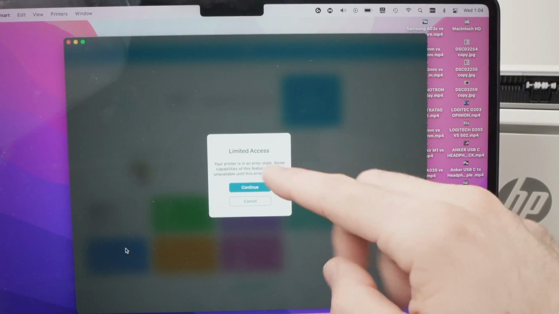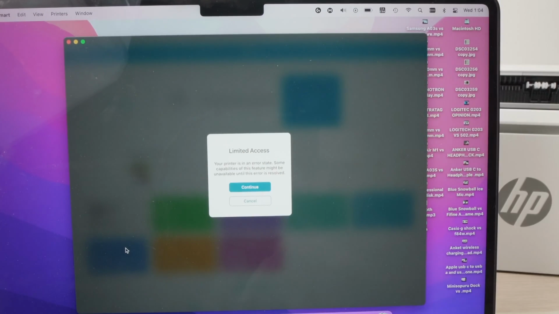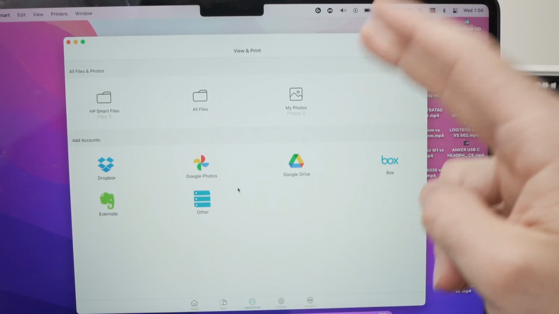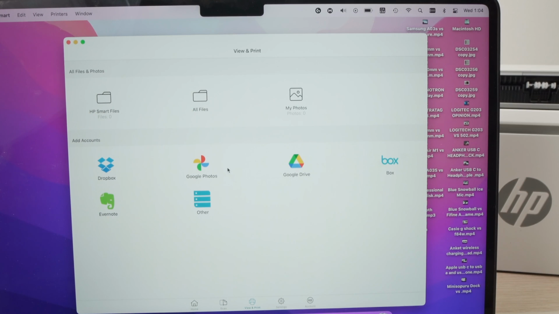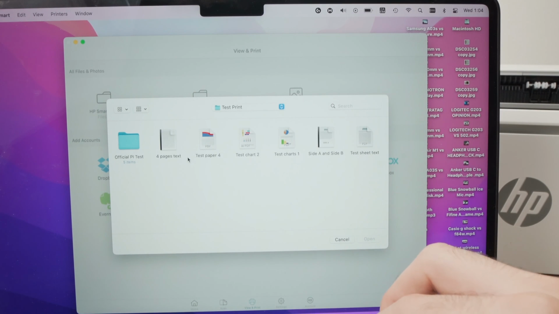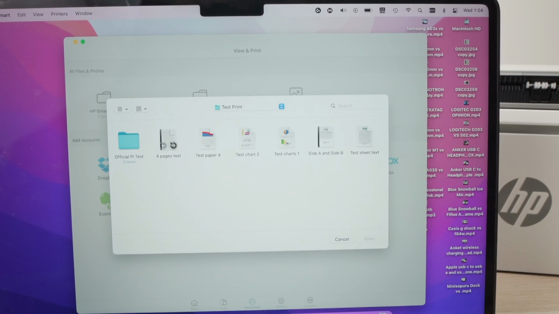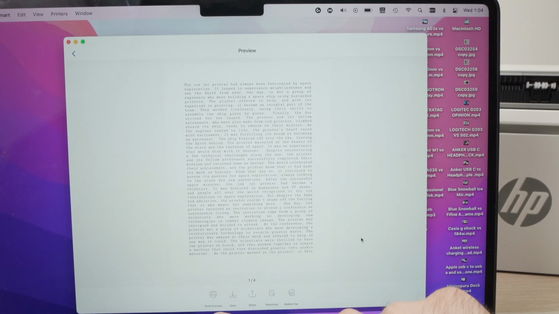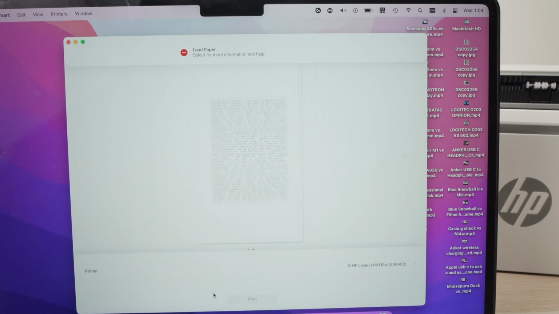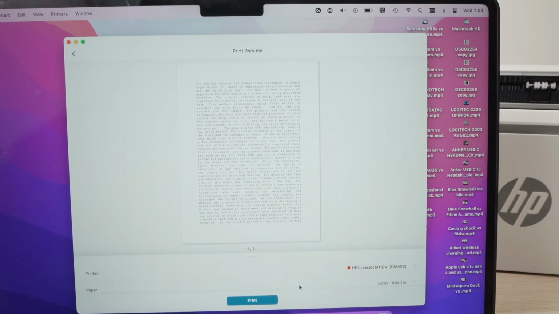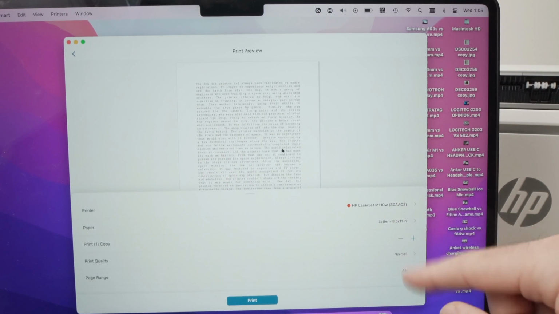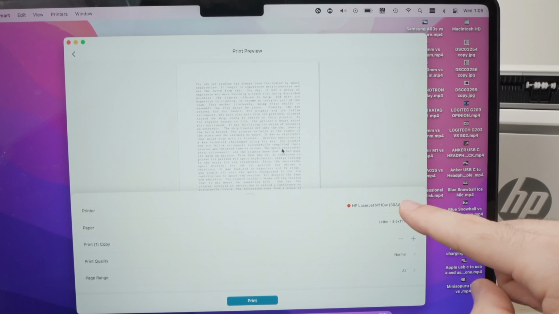They will say, hey, you have limited access. That's not true. Again, very sneaky. Just press continue. Choose the file you want to print that is on your computer. Let's say I want to print this one. Press open. Then press print preview. Now all you have to do is to drag this arrow up like that. So you see all these options. Make sure your laser printer is selected on the top.